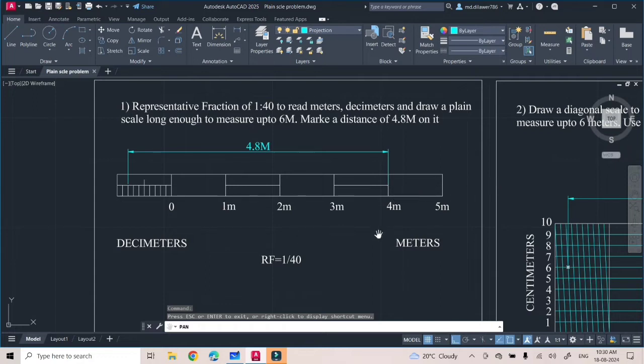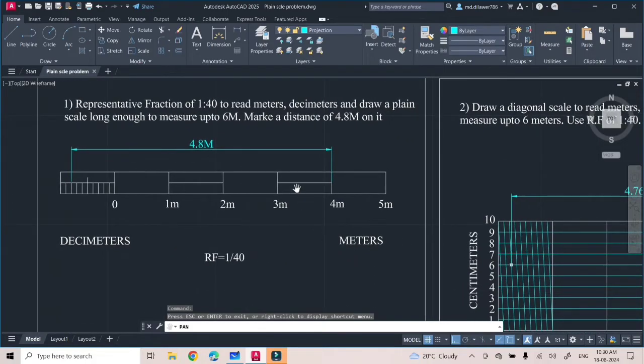A plane scale is used to measure up to three consecutive units. For example, I have already solved this problem. Meters and decimeters. The main scale will be counted here in meters, and the sub scale will be counted here in decimeters. For example, we need to first draw the scale. 5 meters of scale. See, the actual length is 6 meters.